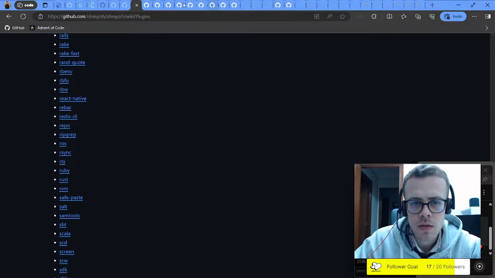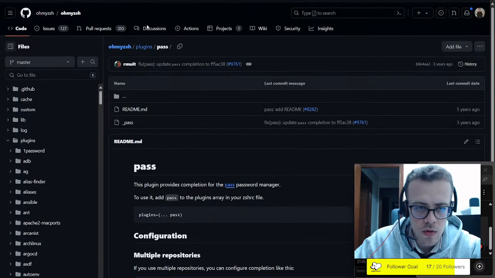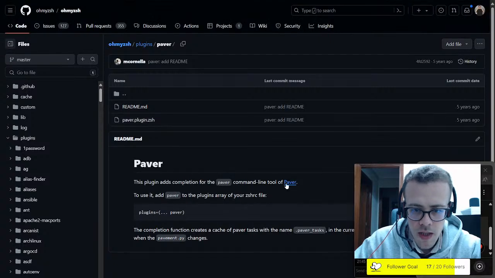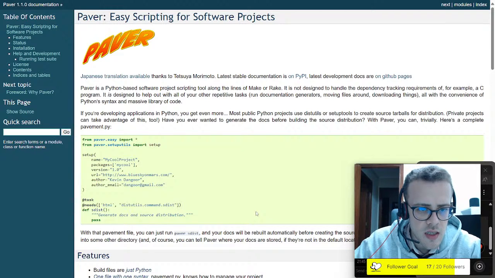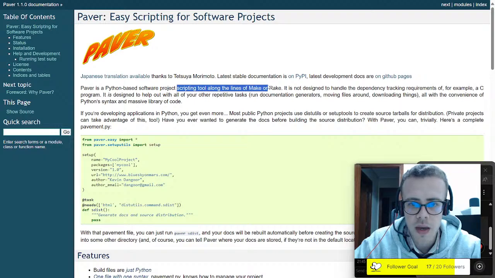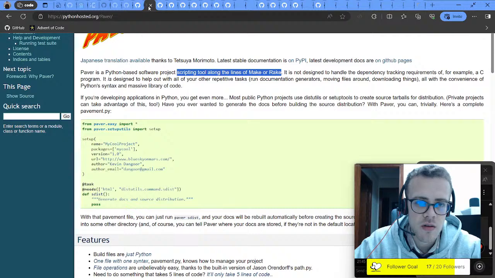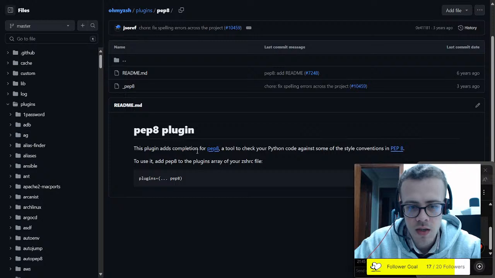So yep. Oh, so many tabs. Password manager, no. Paper, command line tool for paper. What's paper, you might ask? Paper is a Python based software project, a scripting tool along the lines of make or rake. I mean, if you already have make, why use rake or paper?